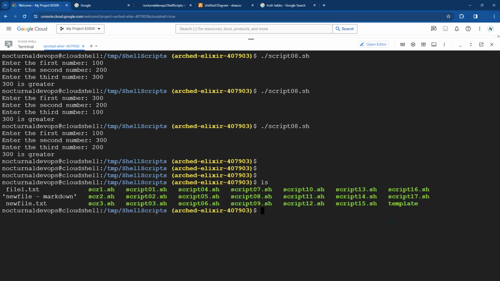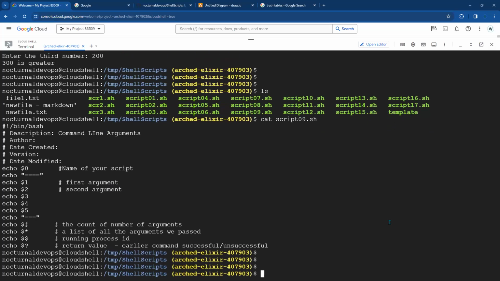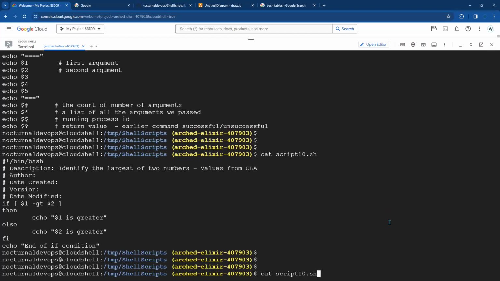Next, what else do we have here? Script 9, right? Cat script 09.sh. What are the command line arguments? $0 is the name of the script, $1 first argument, $2 second argument. You can give this a try, even what are the command line arguments. Script 10, what is script 10? Script 10 is all about identifying these command line arguments. You pass 2 command line arguments, which one is greater? Condition.